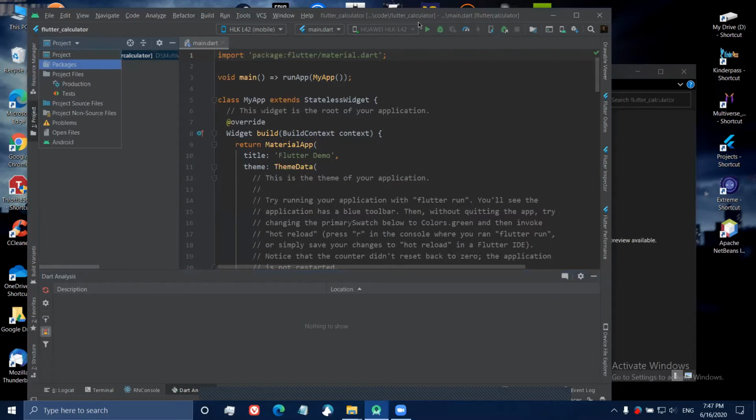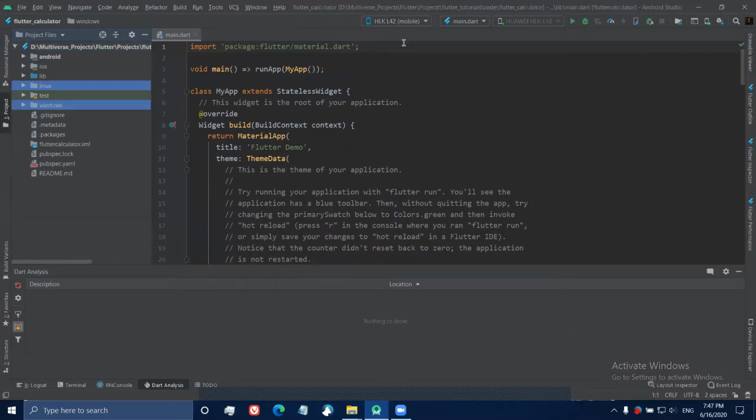So apart from these platform specific folders, even if these four folders are not present, we'll be able to execute our Flutter project. What we need is a lib folder and the pubspec.yaml file.